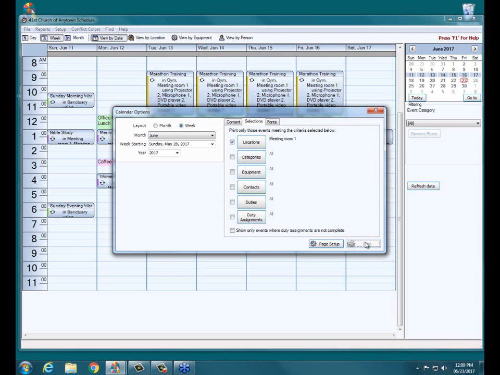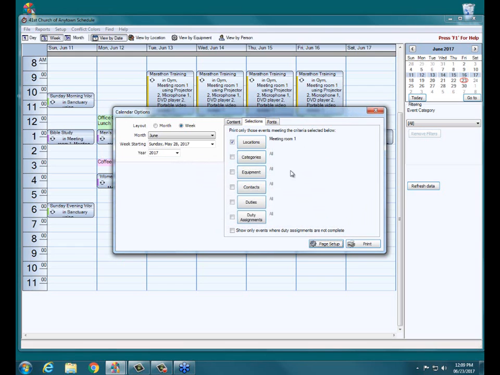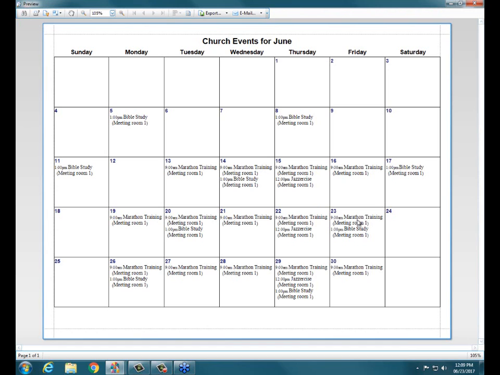So if I click print, there are no events to print because I don't have anything that's in just meeting room 1 for that week. So if I go back to month, for the month of June, and click print, you can see the first week up here, there's nothing that takes place in meeting room 1, so that's why when we ran that report, nothing happened.